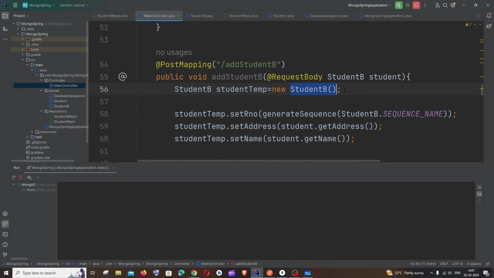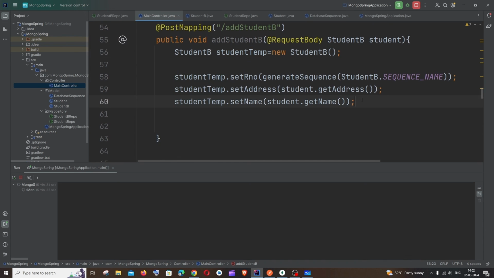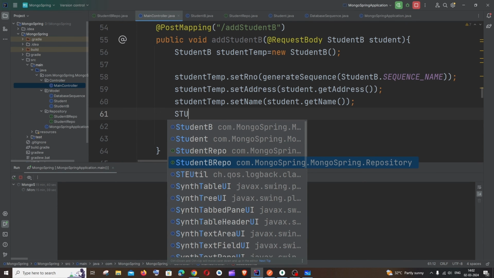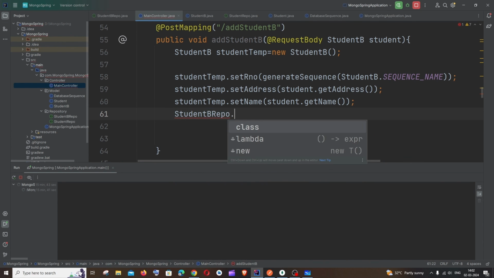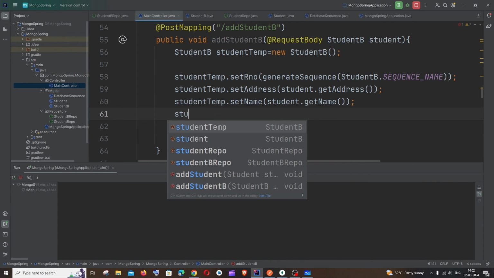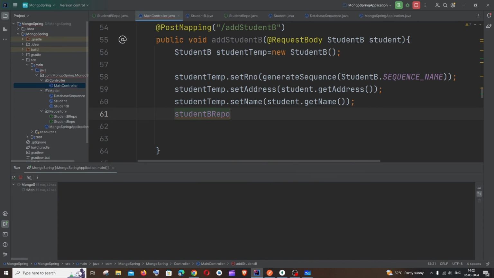Okay, so I think this is fine. This student corresponds to the value that I'm getting from my Postman. Apart from that, everything needs to be student B over here. This can be anything, and now we are good. So the final thing is saving it. It's going to be the repo name, which is studentBRepo dot save, with the small s, and it's going to be student temp.